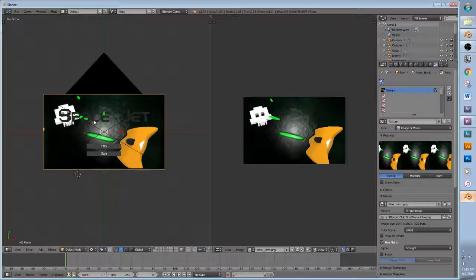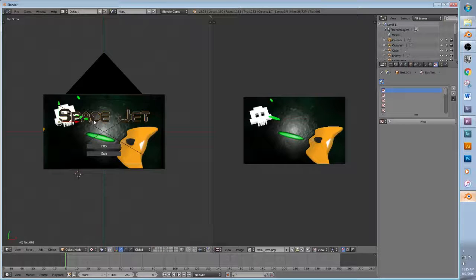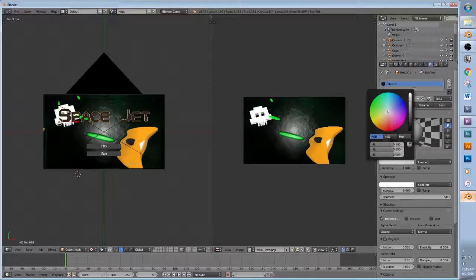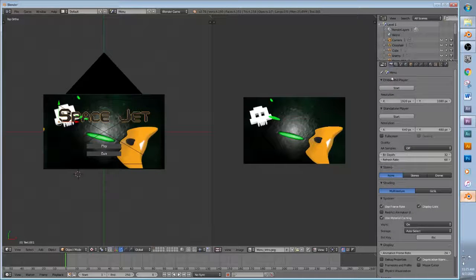Now I'm going to press tab to exit edit mode. I'm going to select my text. I'm going to make it a different color now because the black kind of gets messed up by it. Let's just have it like that. Let's see what that looks like.